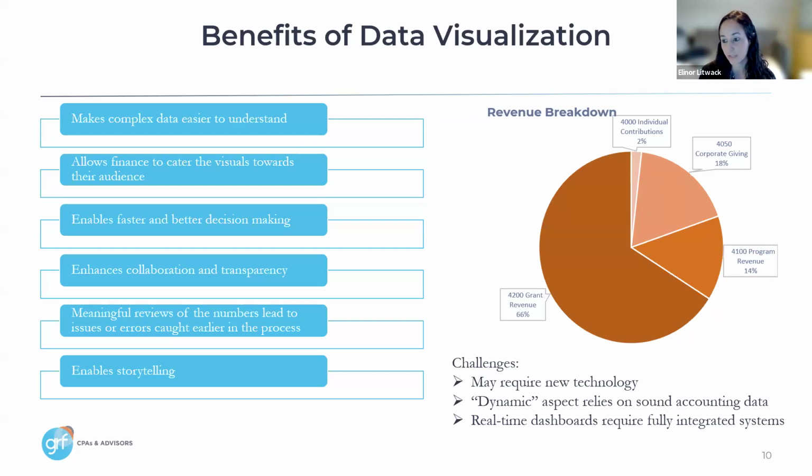You also have the ability to cater the visuals and the metrics towards the audience that's looking at them. So not everybody should get the same set of reports. It depends on their role within the organization. Are they external stakeholders? Are they department heads? We'll definitely get into that.